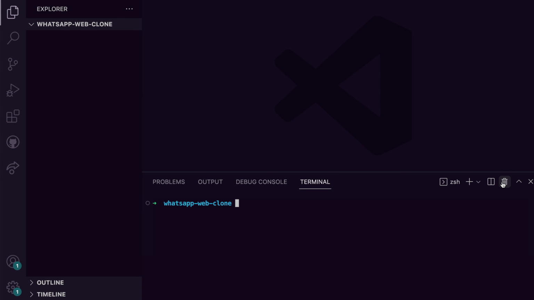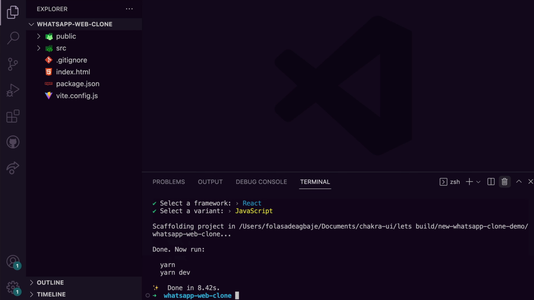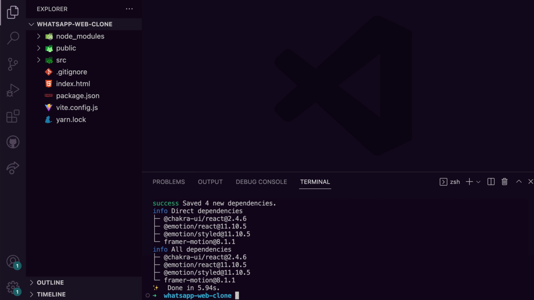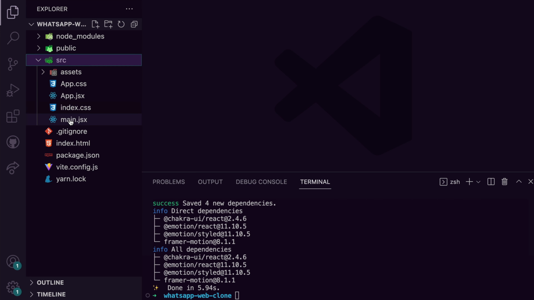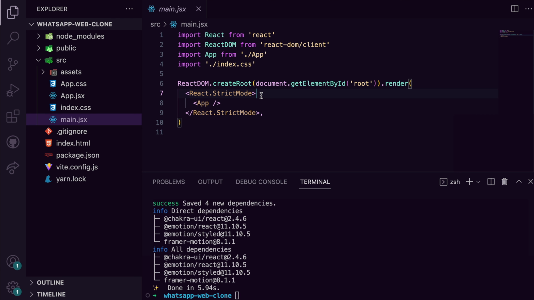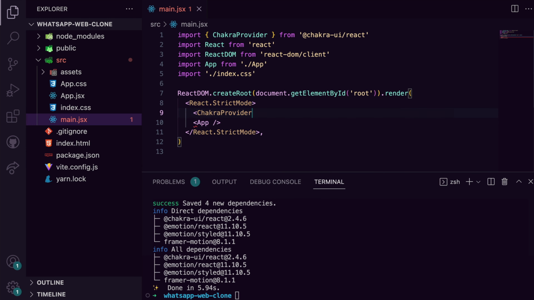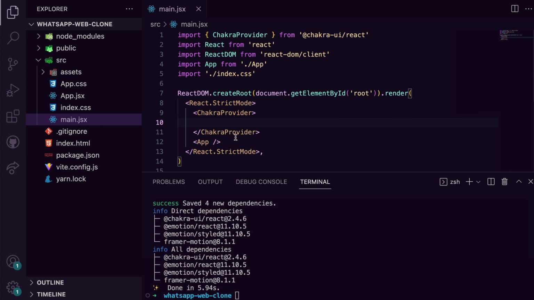For this project, I'm going to use Vite, so let's install it using the command yarn create Vite. Next up, let's install Chakra UI. Finally, we complete the setup by wrapping the Chakra provider at the root of our application. The Chakra provider serves as a context that passes the styles to all Chakra UI components.